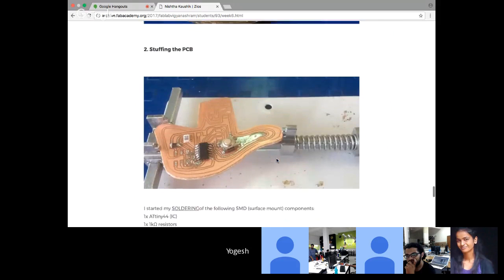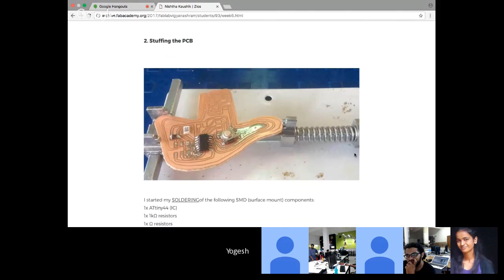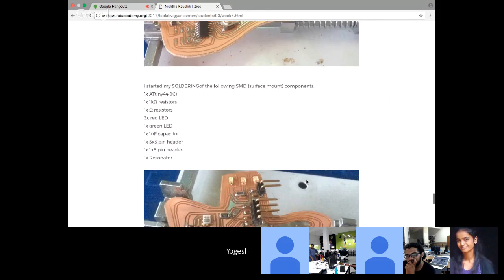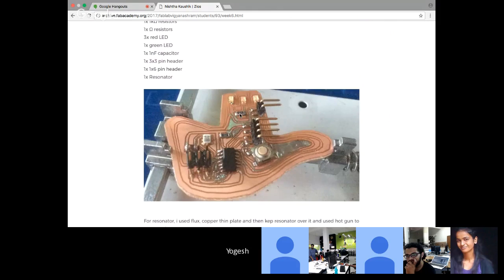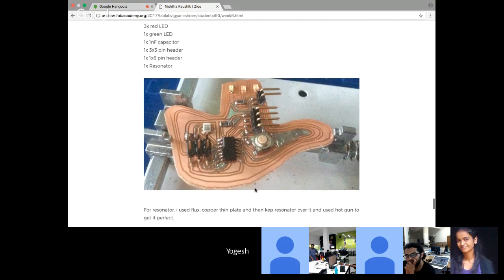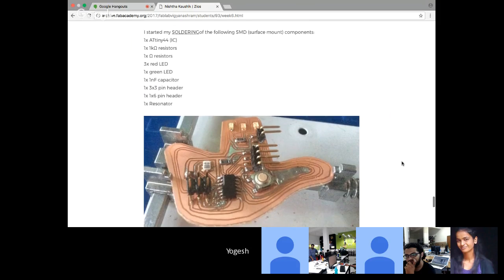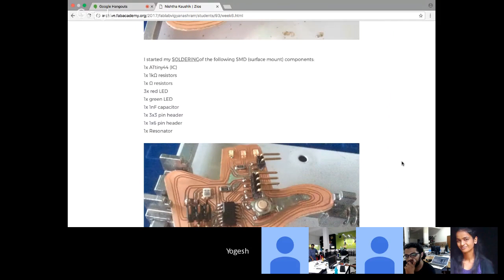So next I stuffed my PCB with the components. I added 3 LEDs and 1 switch. The 3 LEDs are basically the fingers, the 3 fingers of the open hand. And I tested with a multimeter. I'm yet to do the programming because I haven't explored programming yet.